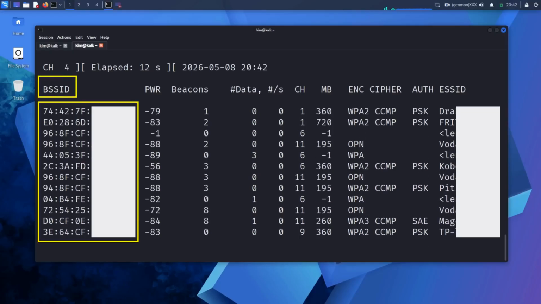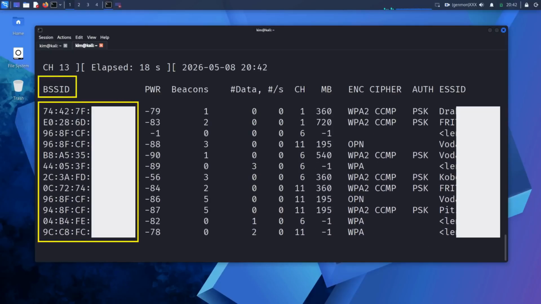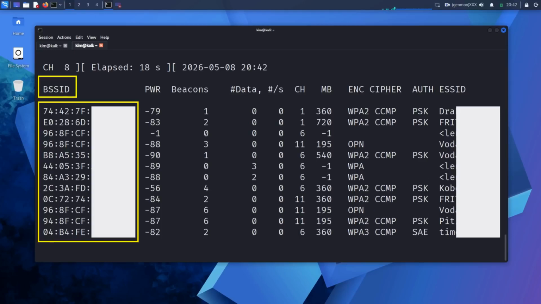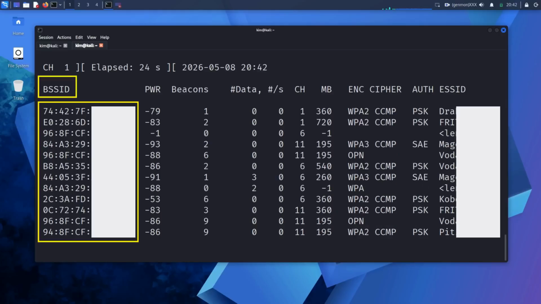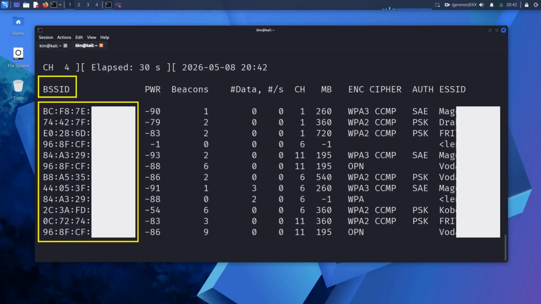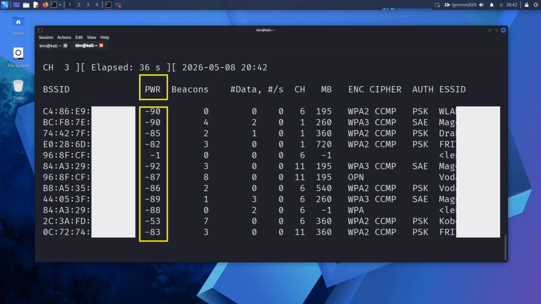The BSSID is the MAC address of the access point. This is a uniquely assigned identifier for every network device, meaning no 2 access points share the same BSSID. It's how tools like Aircrack NG can distinguish one Wi-Fi network from another, even if multiple networks have the same name. The PWR is the signal strength. Closer to 0 is stronger, -90 is very far away.